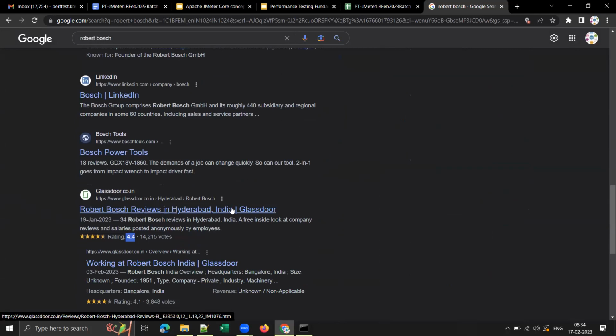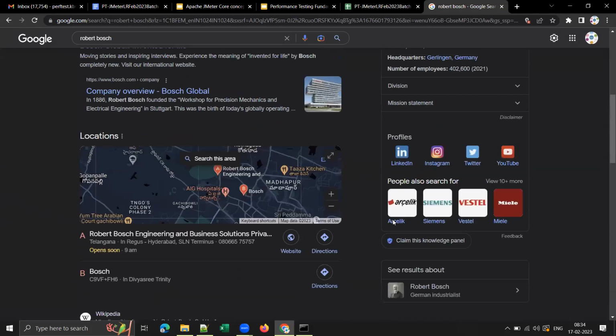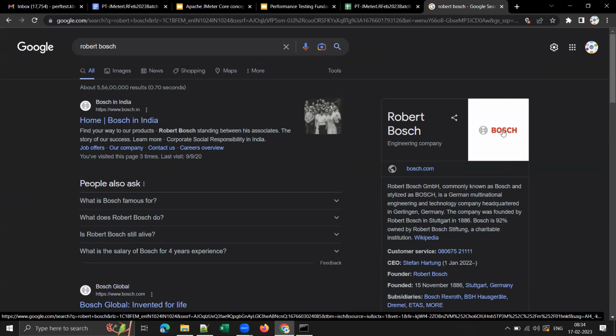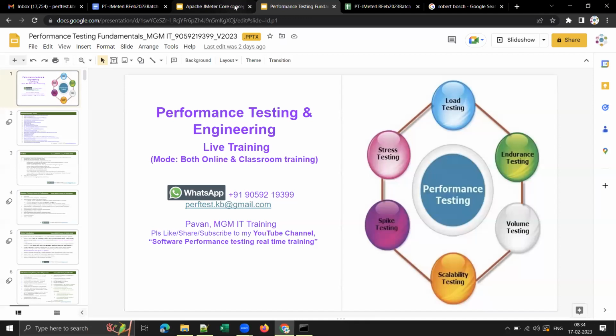You can see Robert Bosch reviews on Glassdoor, right? You can see 4.4 is a very good rating. One of the wonderful companies to work for, like SAP Labs, Google, right? Now you can identify Bosch. See, there's a logo here, right? So one of my students got trained on LoadRunner and JMeter, and he got selected for this Gatling role.